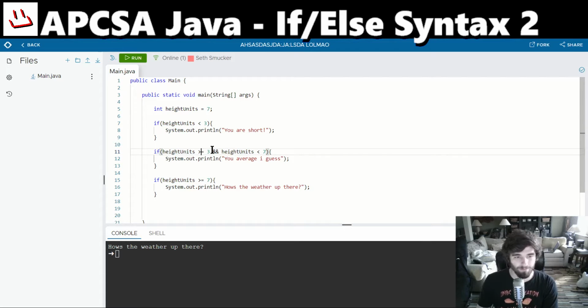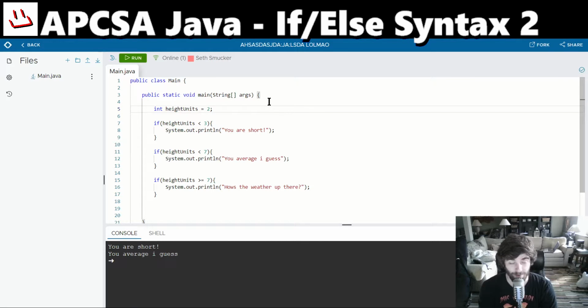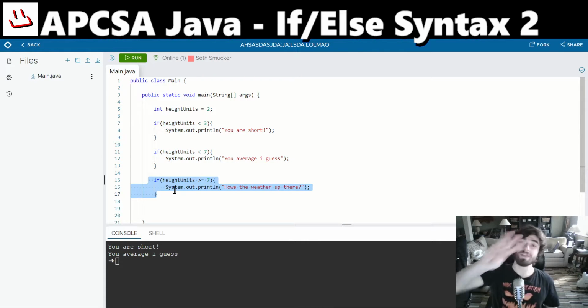But instead, what if I said, if you're less than 3, do this. If you're less than 7, do this. If you're greater than 7, do this. What if I put 2 in here? We get 2 things coming out, which is not what we want to do. We only want one of these to come out. So instead of doing an if block, if block, if block, this is 3 if blocks. So 3 things could happen.